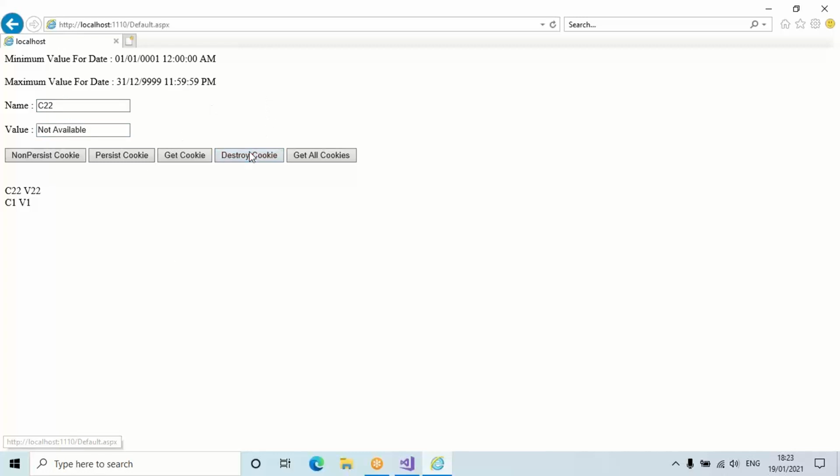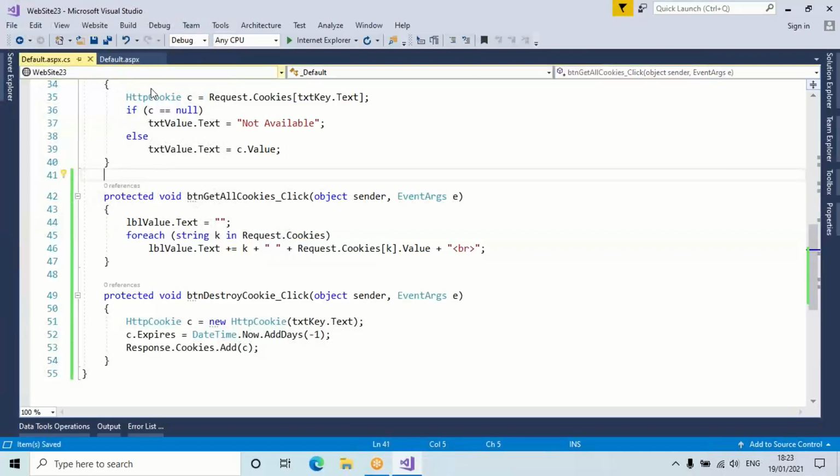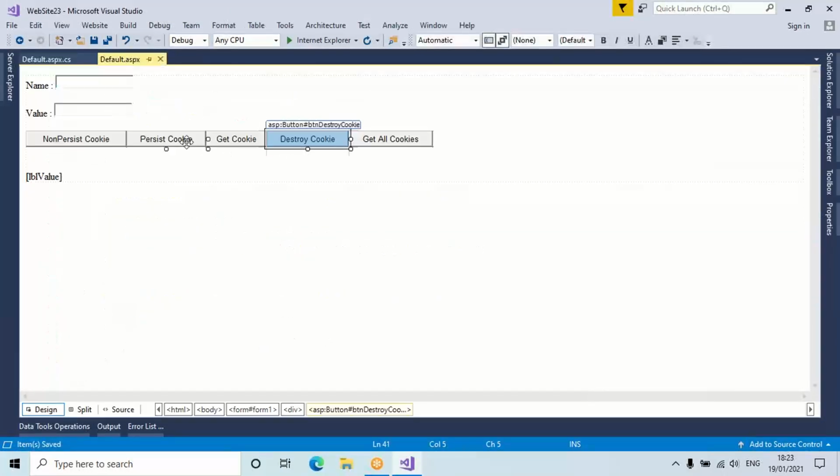C22 destroy cookie. Okay, now try. C22 not available. Get all cookies. Only non-persistent we have. That too, if I close my browser, that is also gone. That's it. These are the 2 more logics that were missing. Okay. Now, what is the limitation? Now we will do another example.